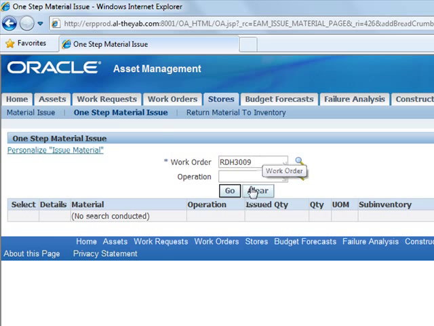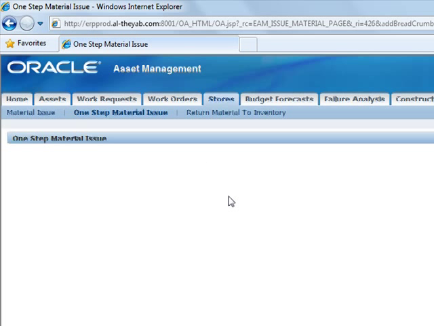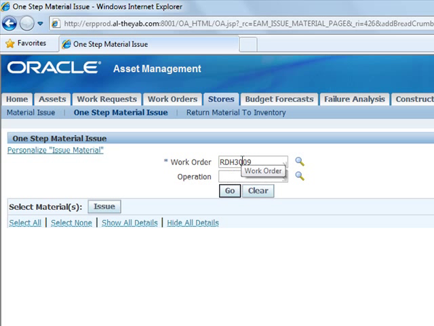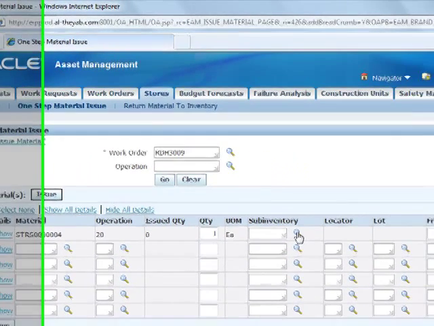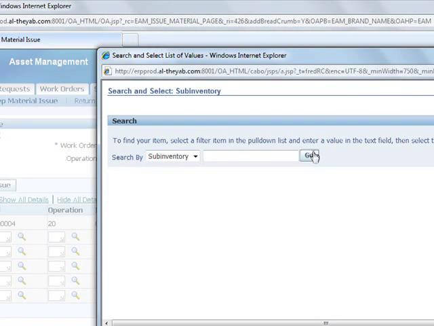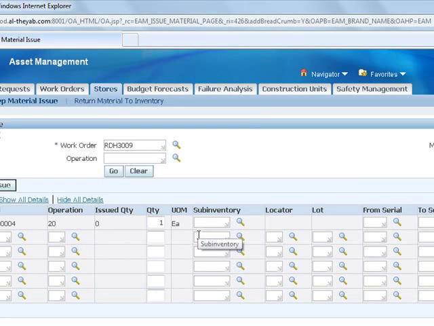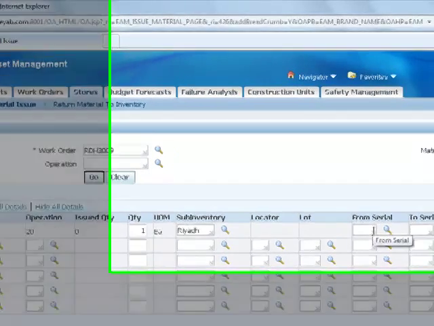I will enter the work order. Here in the work order number, which is mandatory, we can see in the search all the quantities required, and this is for operation 20. I will select it, and I will select the sub inventory for it. If it's serial controlled, I will select it from one serial to another. It will show from here. I will select the serials from here.